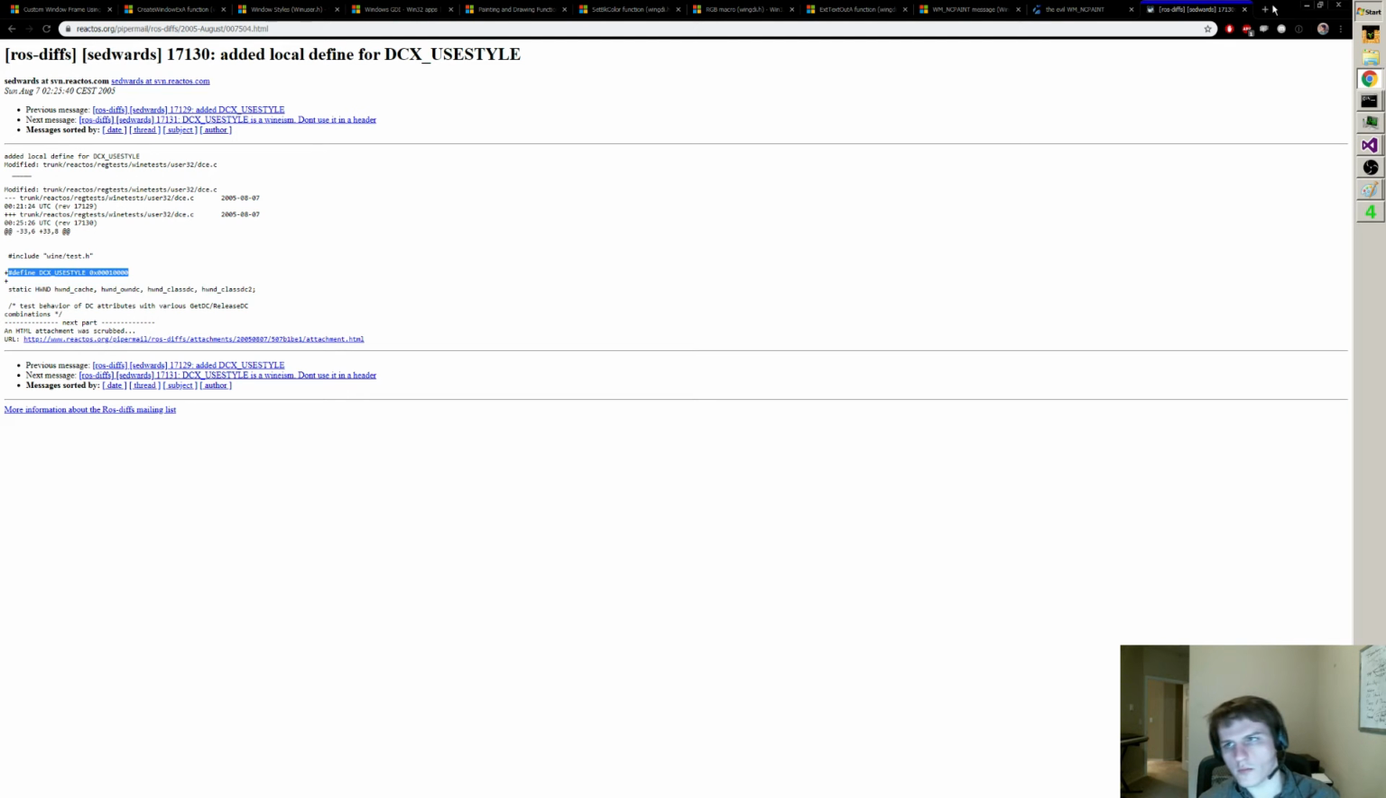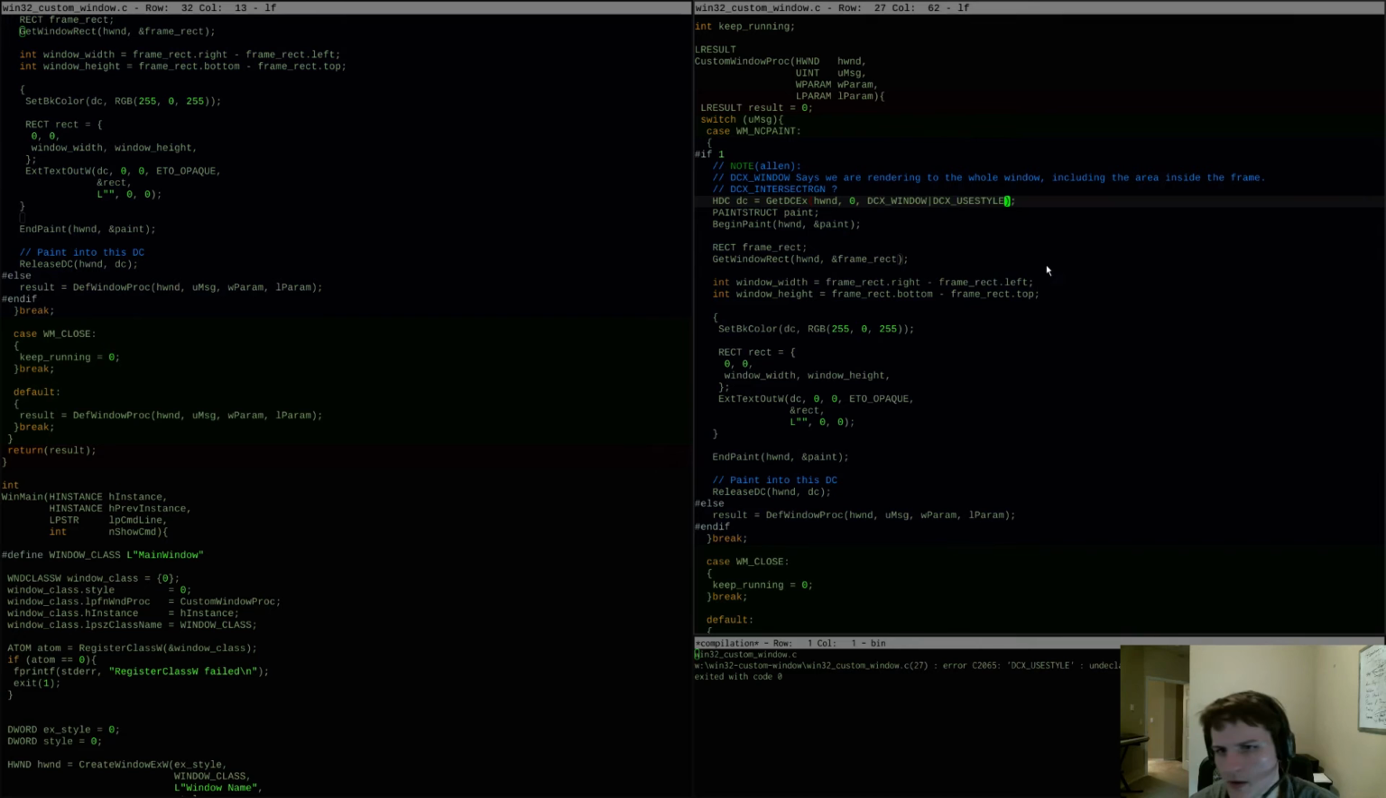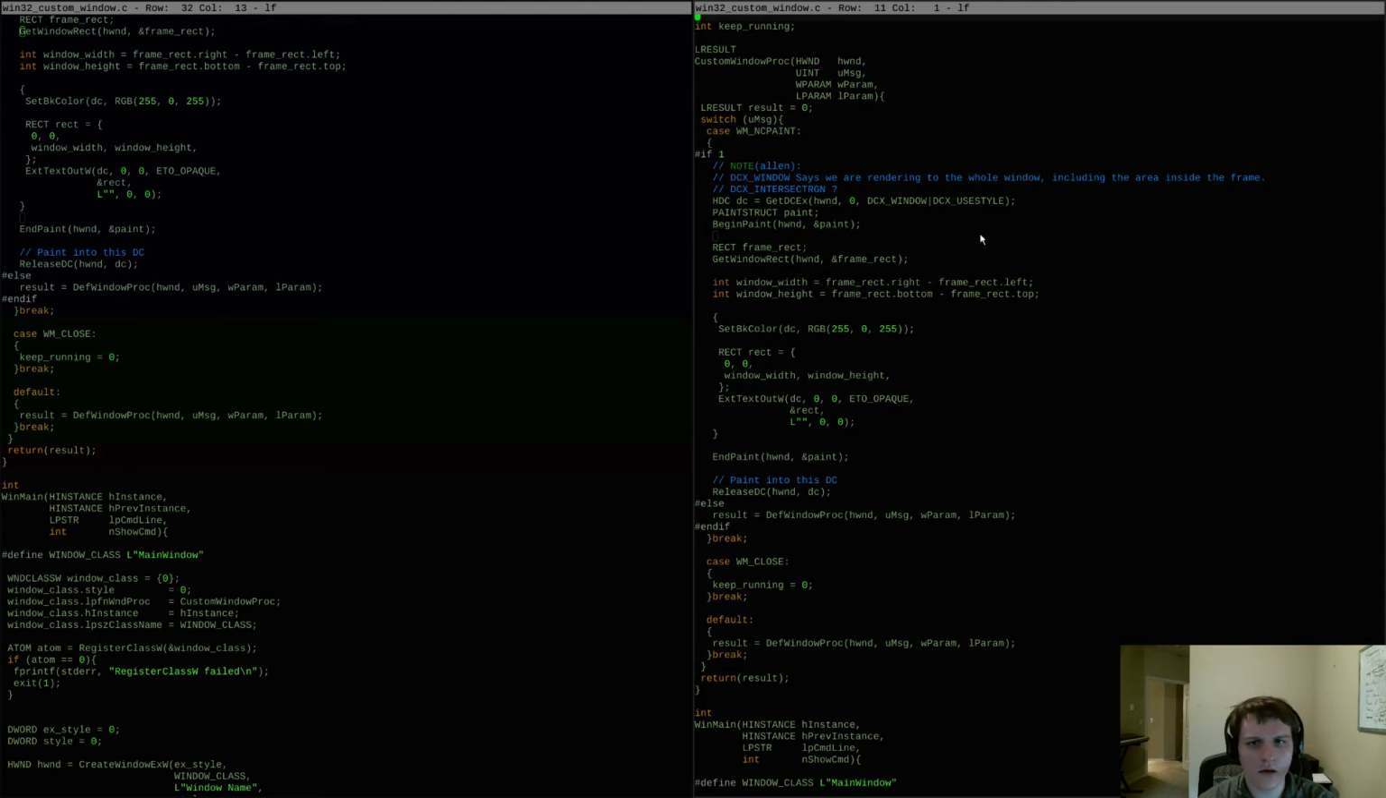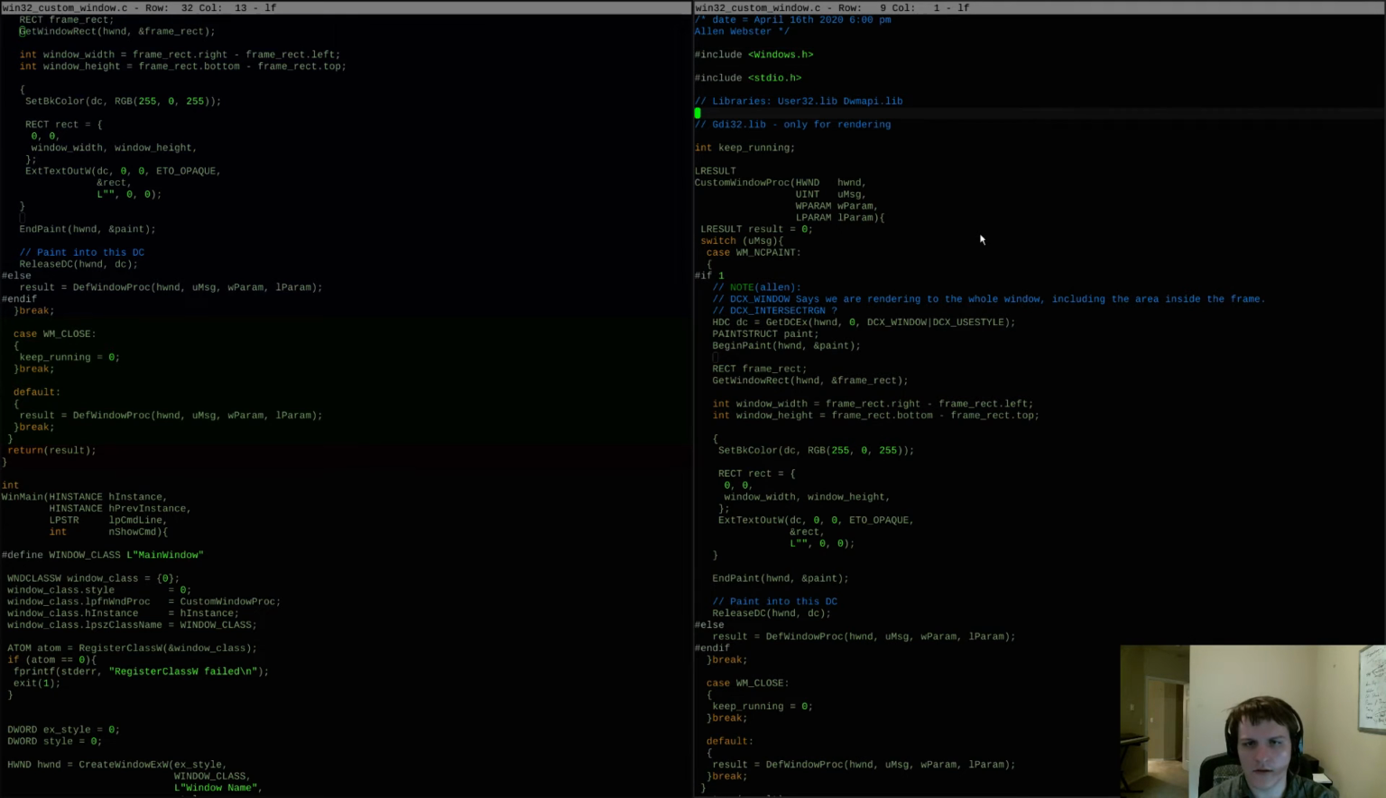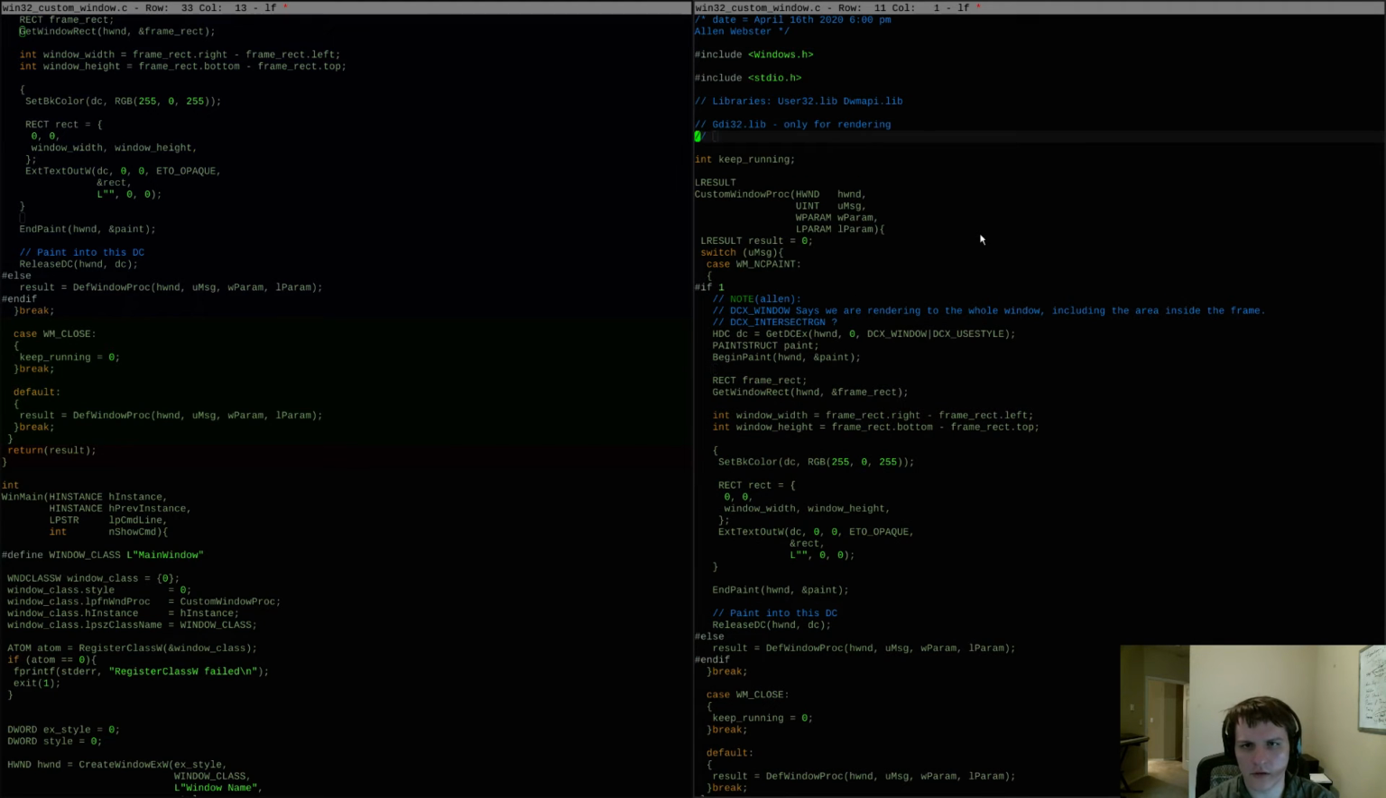So set window long putter is for modifying the style of a window, right? Unless you did it with something else with it. I'm happy to get suggestions. I just don't want to copy paste someone's code. It's something I'm not going to do.